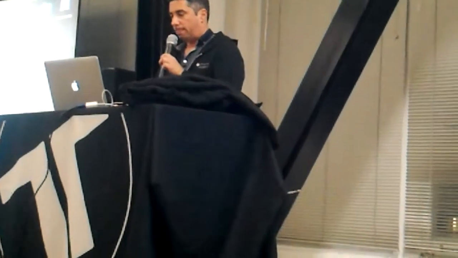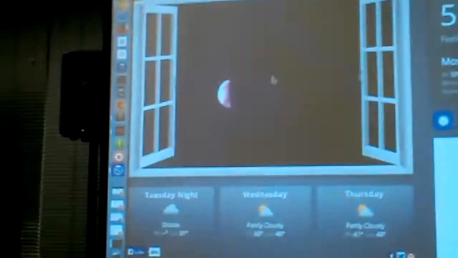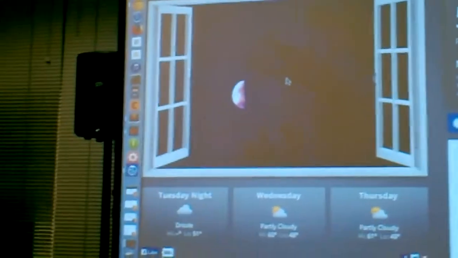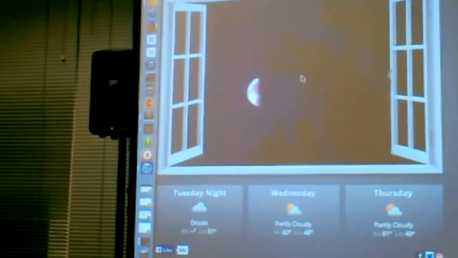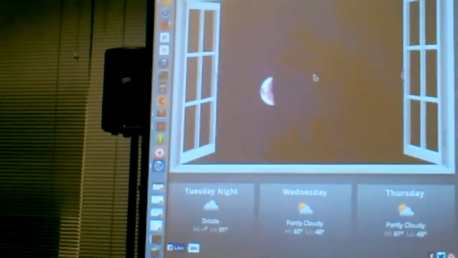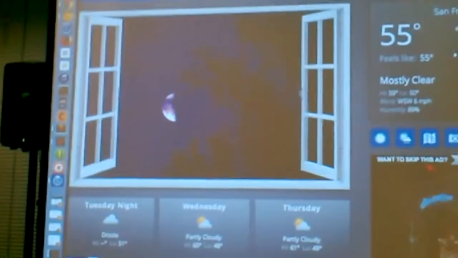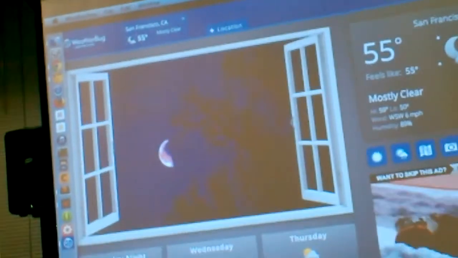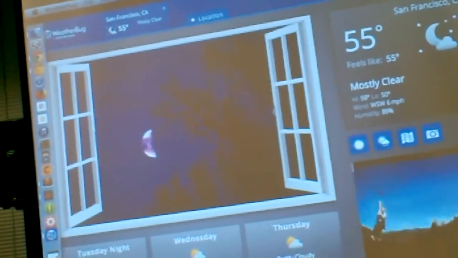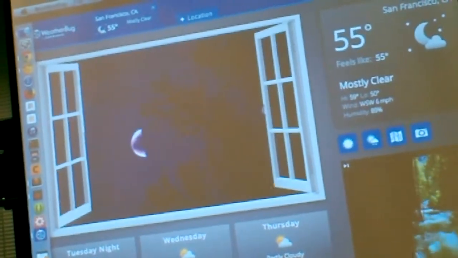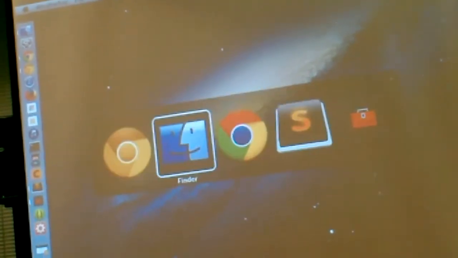Let's take a look at one more. This is the Weatherbug app. This is an example of an app that decided not to use the native windowing chrome. You can see the title bar is not there. They built their own. Here's their close box up here, their minimize box, and so on. So you have full control over how your UI looks. Again, it runs outside the browser, runs offline. Anyway, you get the idea.